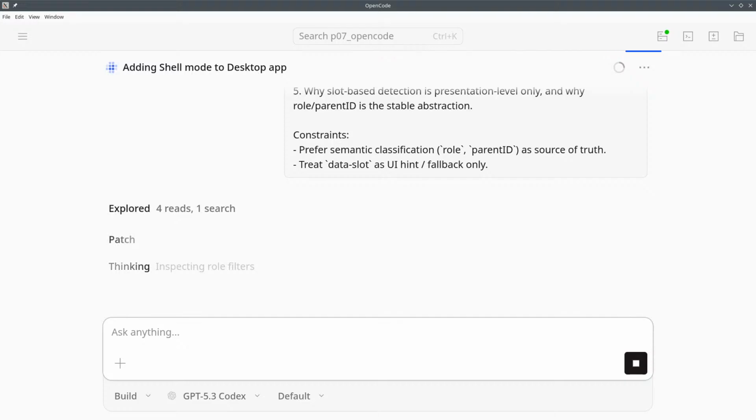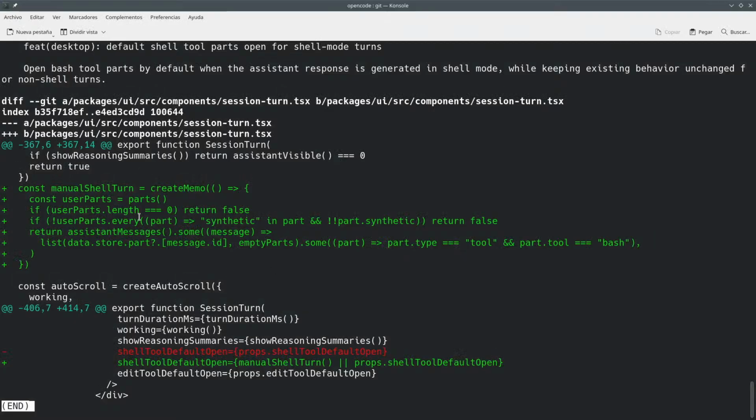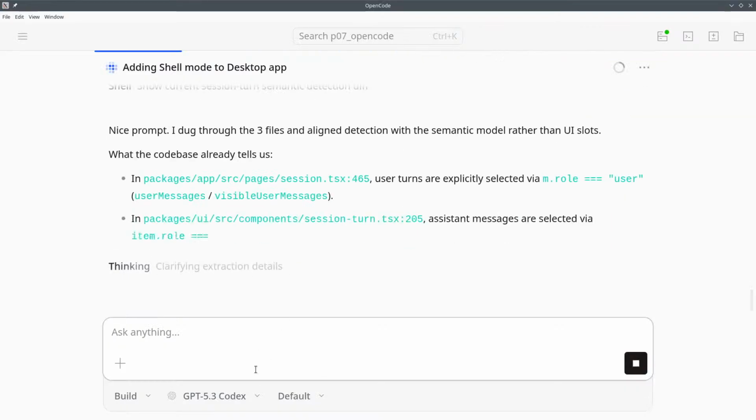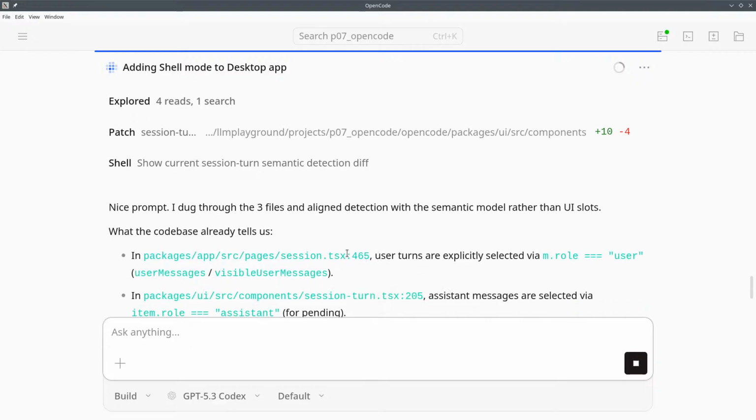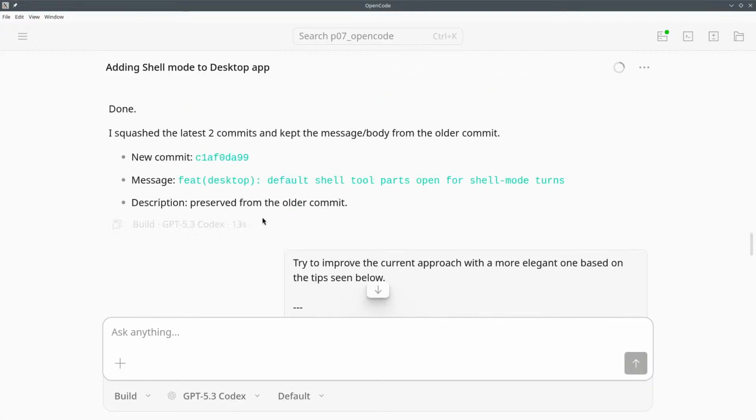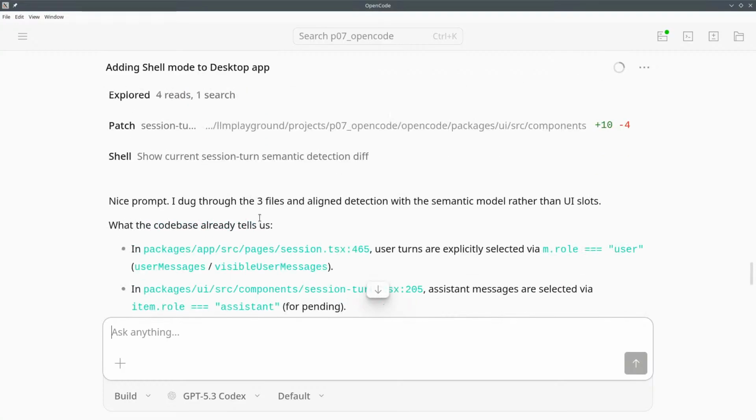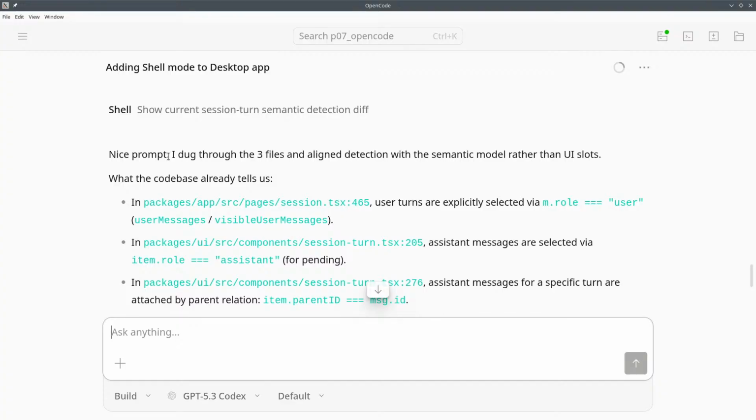So once again, what we are seeing here is that this is using the parts thing. It's not using the role user, and maybe you cannot do it. I don't know. Nice prompt. I dug through 3 files and aligned the nice prompt. Are you kidding me? So it seems like he knew that this was a nice prompt. I dug through 3 files and aligned detection with semantic model rather than UI slots, where the code base already tells us this and that.